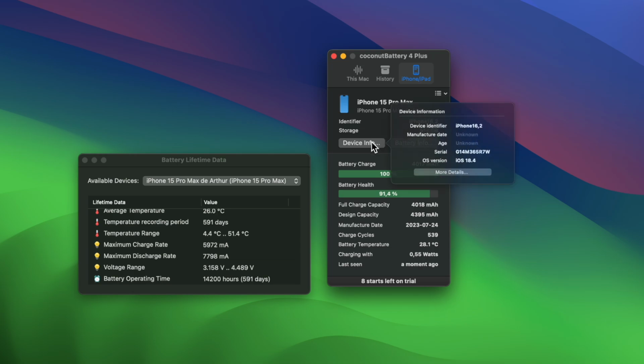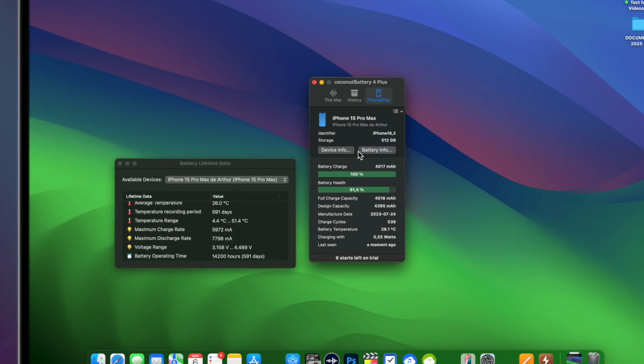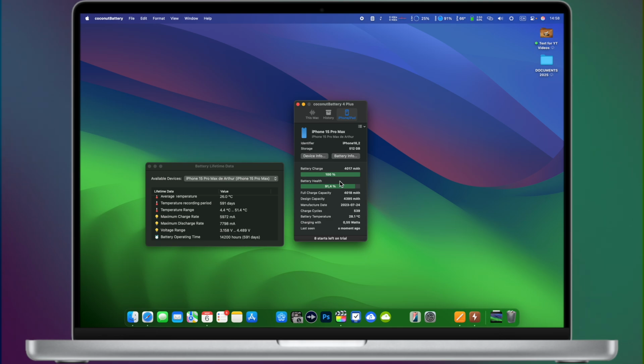You can use this app to diagnose the battery health of your Mac, iPhone, or iPad, especially when buying a used device. I have been using this app for years and I absolutely love it.